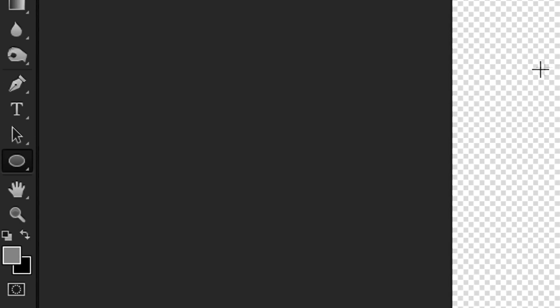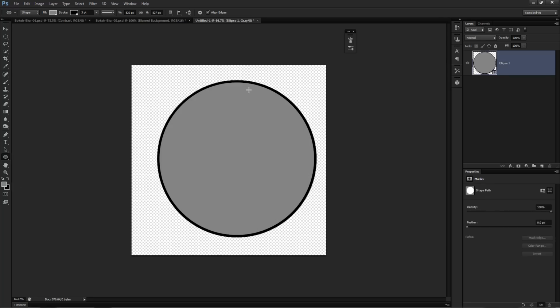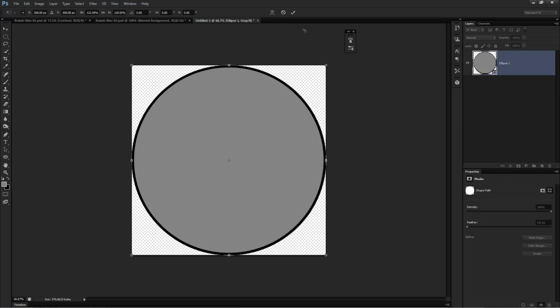Right, next thing is to go to the Shape tool. I'm going to choose the ellipse tool and I'm going to use that to draw an ellipse. As you can see, it's already got a fill and stroke. We're going to edit those later, but for now I'm just going to move it using the move tool. I'm going to move it to the edge of the document and then I'm going to press Ctrl or Command T on the keyboard and just stretch it until it fills up the document so we get a perfect circle.